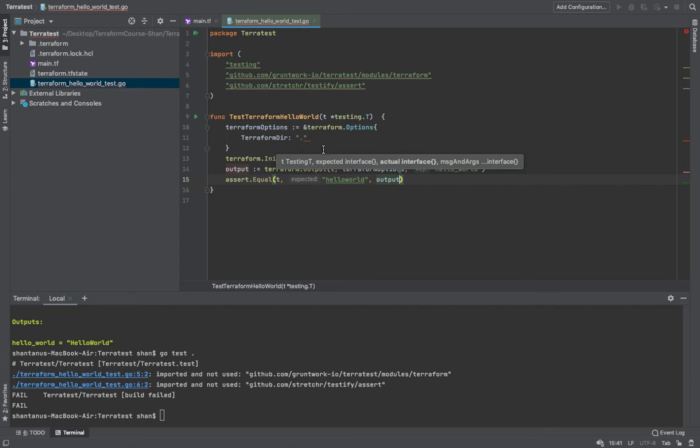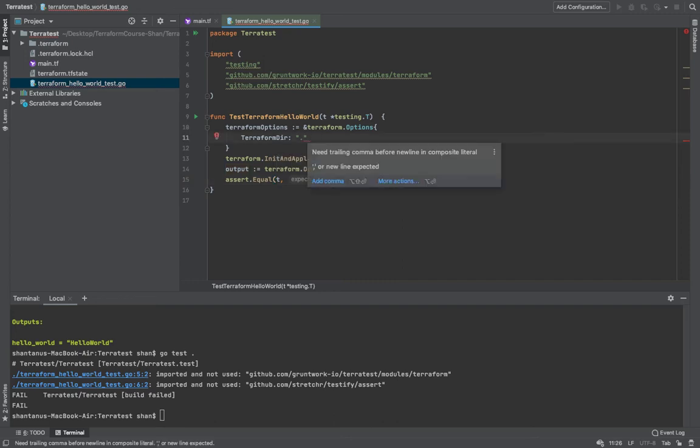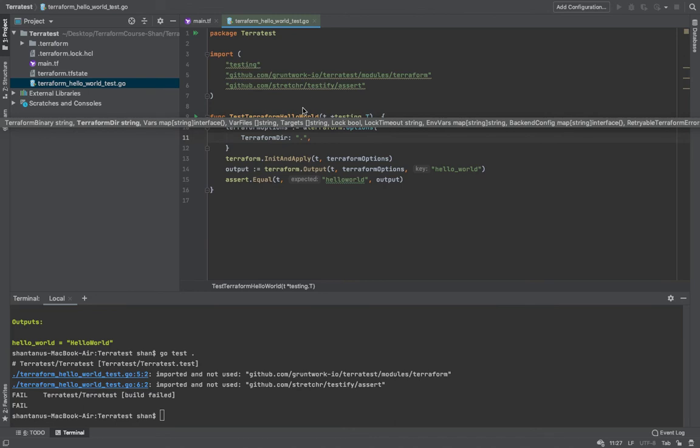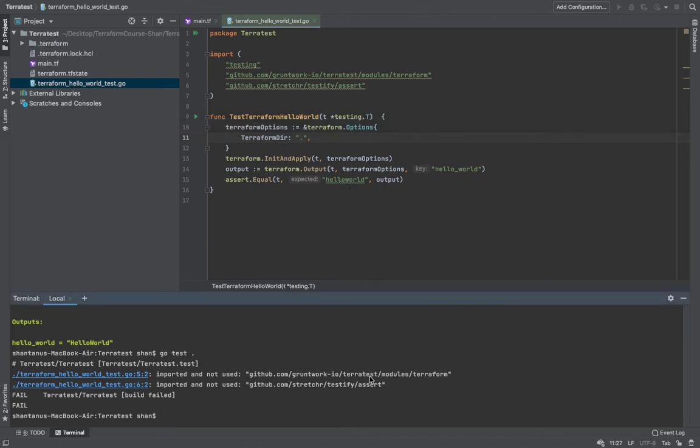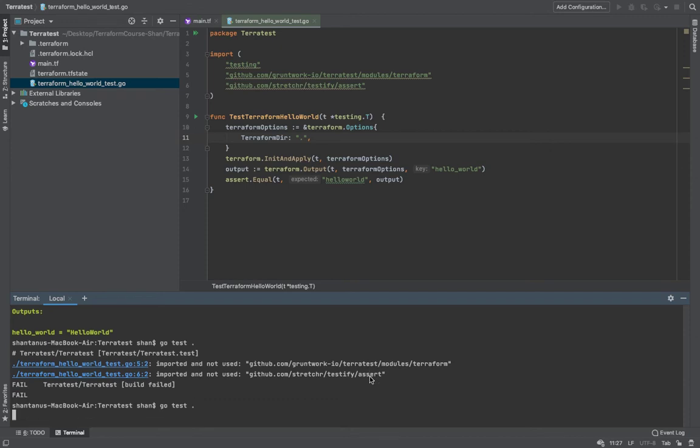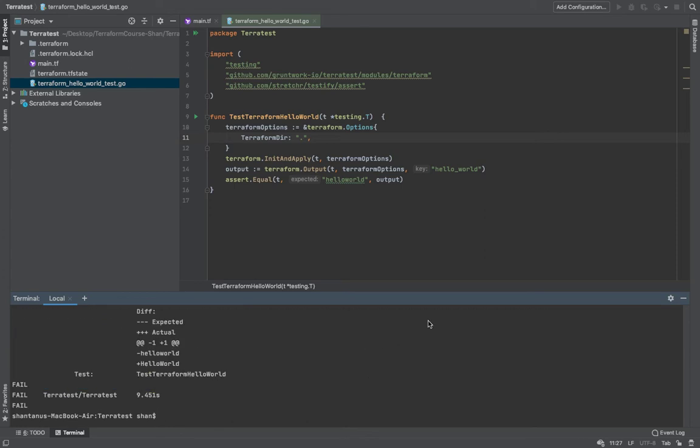That's how it kind of looks like, because the assert statement is the one which is going to compare with the actual value. There's an error over here, so we need to have a comma, which makes it syntactically correct. Now if you run a go test, it should start testing it, and what it's going to do is first initialize, apply, and then use the output and compare with the hello world attributes.